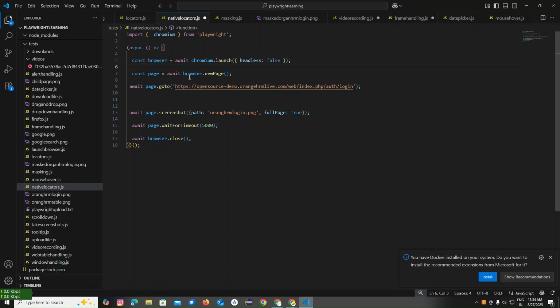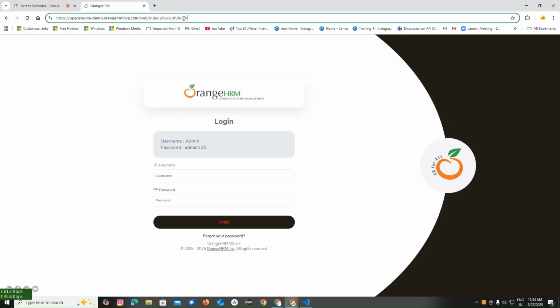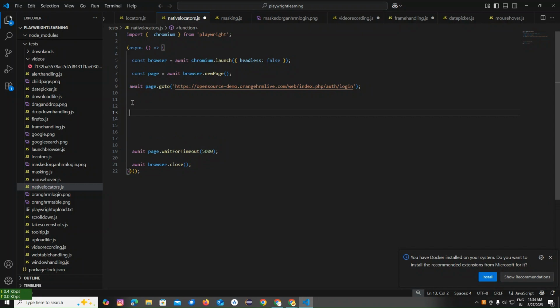After launching the Chromium browser, I'm going to launch a new blank page with the new page method. browser.newPage launches a new page and stores it in the reference called page. With the goto method, I'm going to launch the OrangeHRM login application. So this is the basic code I wrote, and I took a screenshot. We need not worry about the screenshot. Then I'll wait for 5 seconds and close the browser. This is the basic code which I added in the previous video.